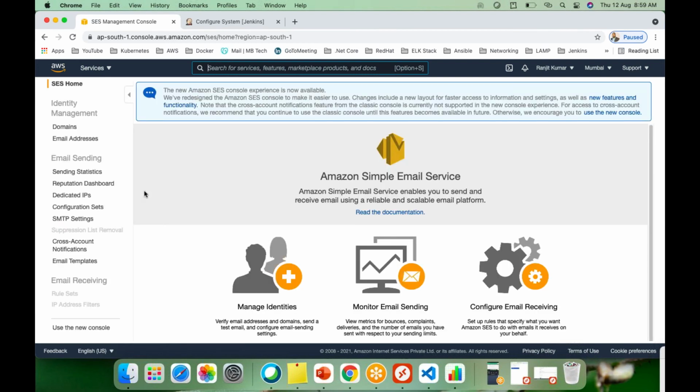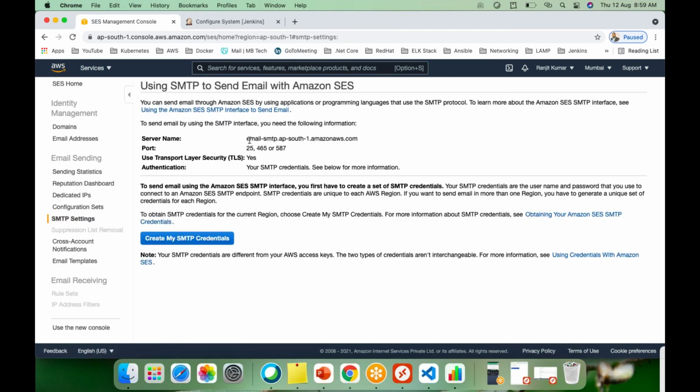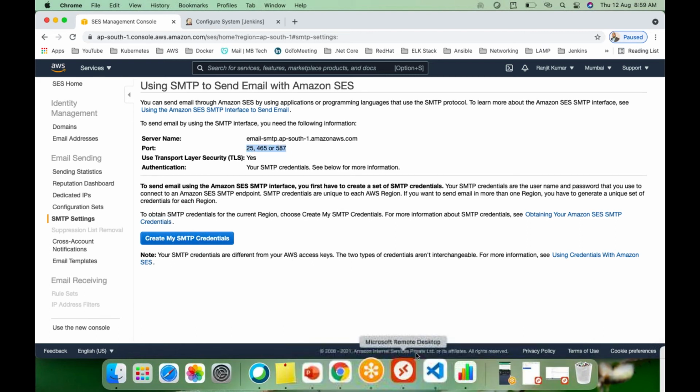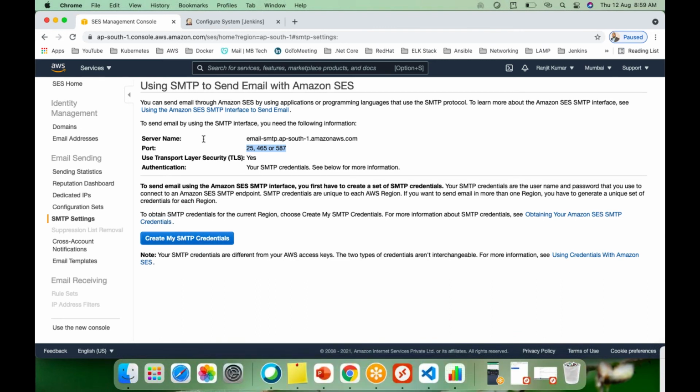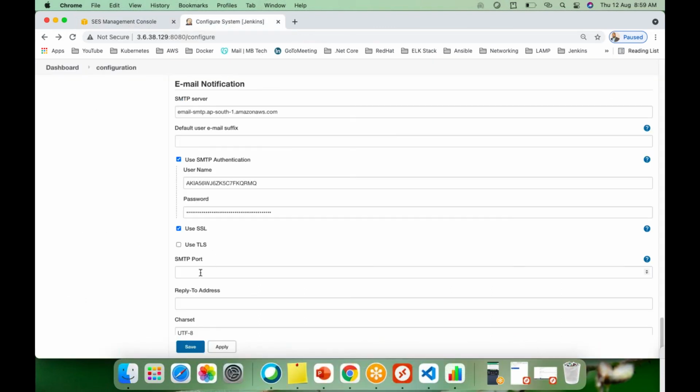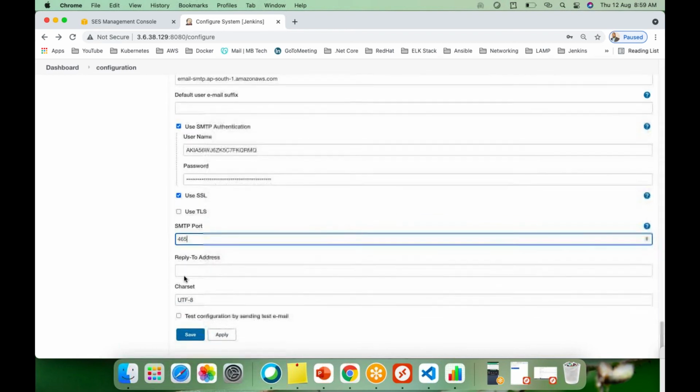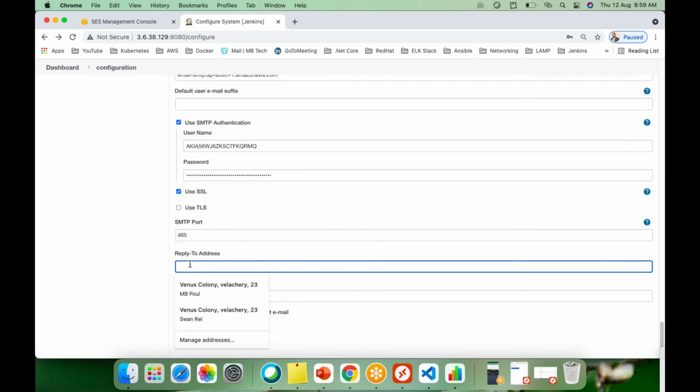So for use SMTP authentication, the username and password are what we downloaded just now, right? Just get this username. This is the SMTP username, guys. Don't give your IAM username. This is your SMTP username. Put it here, and get the password also and put it here.